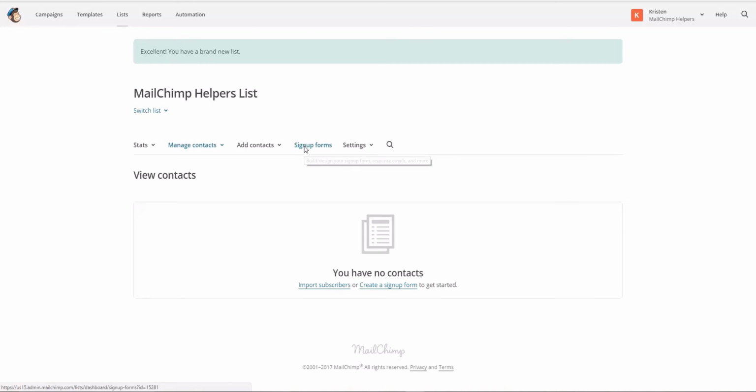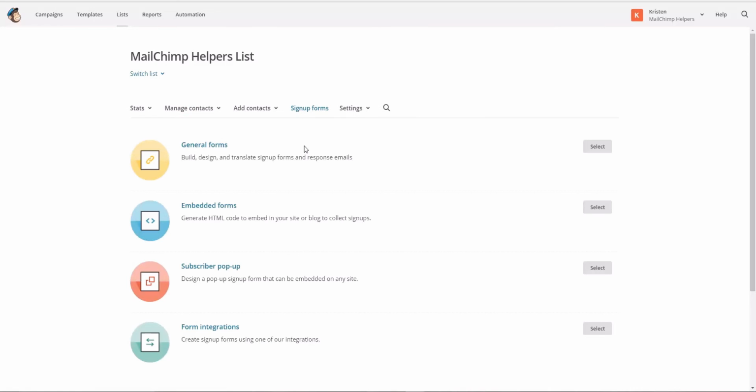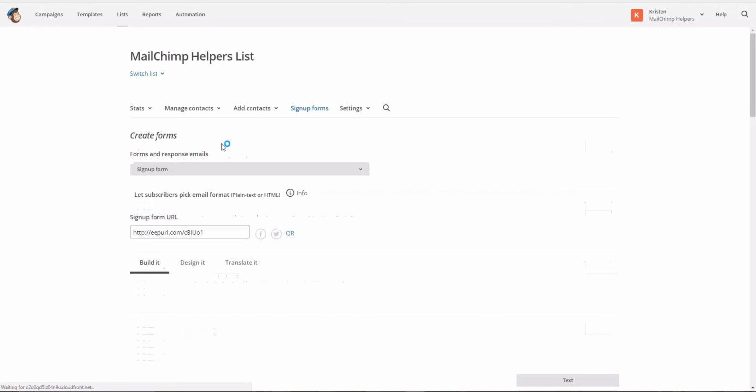Here you're going to go to sign up forms, and you have a couple different choices. Now with all the MailChimp sign up forms, it's going to be double opt-in. That means that people are going to have to confirm their email address by opening an email and clicking the button in the email. So let's start with general forms.